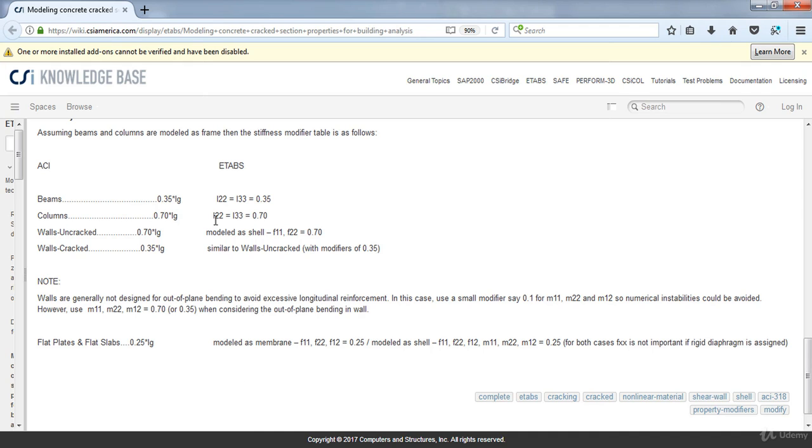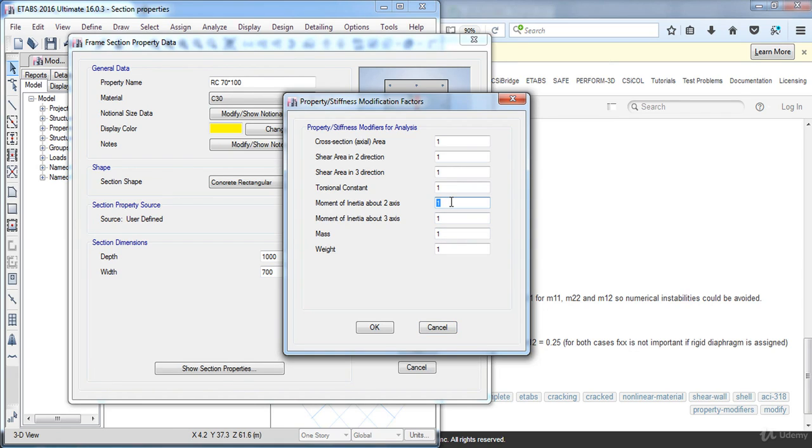So for columns, we need to change the value of moment of inertia about axis 2 and the axis 3 to 0.7. Also for beams, we need to change the value of moment of inertia about the axis 2 and axis 3 to 0.35. And for the slab, we need to change the value of the moment of inertia to 0.25. So back again to ETABS and change the value of the moment of inertia about axis 2 and axis 3 to 0.7.